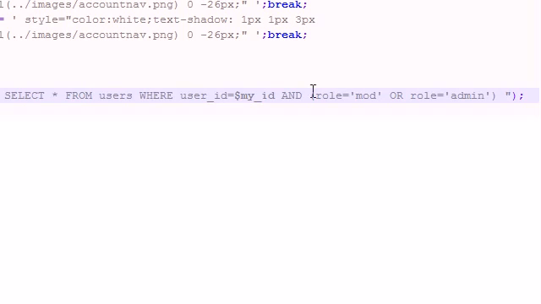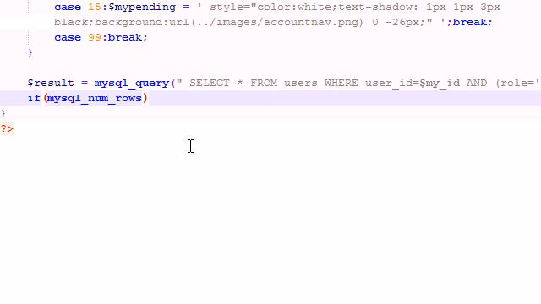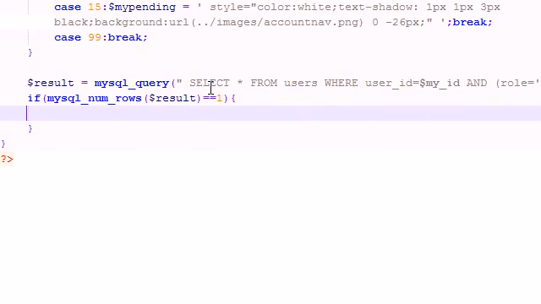So if you are a moderator or an administrator, then this should query one row successfully. And let's go ahead and test for that right now. If this does query one row, then that means that you have the privileges. So if MySQL num rows, and of course we need to pass in a result set right here, is equal to 1, then that must mean that you have the privileges, or you are a moderator or an administrator.